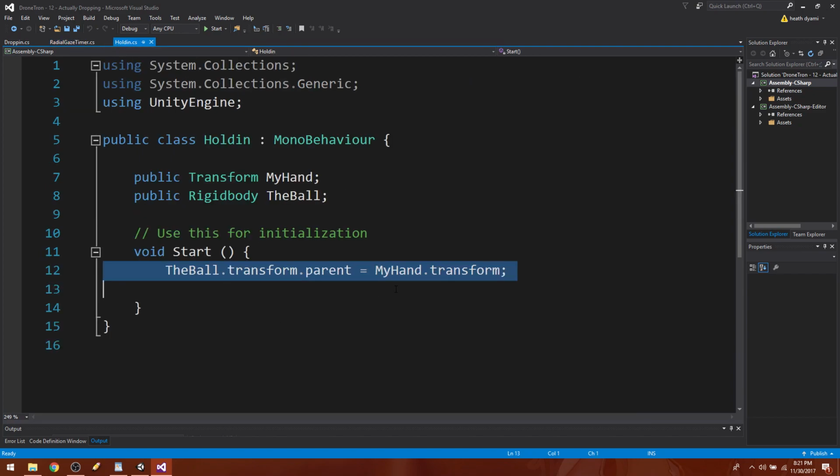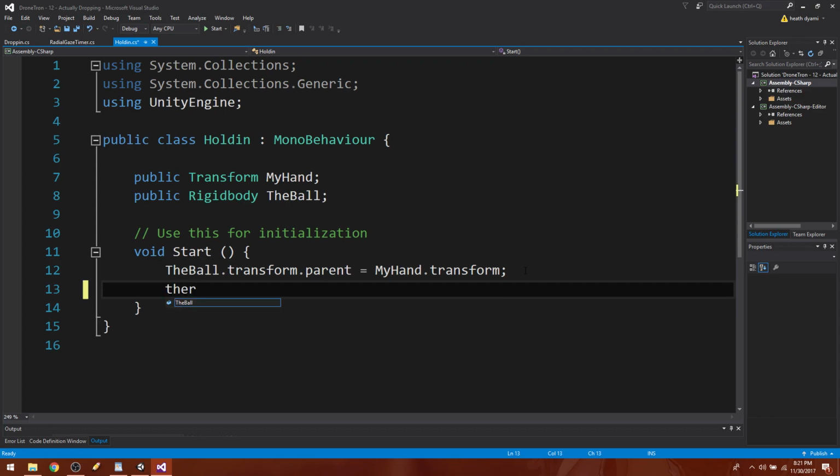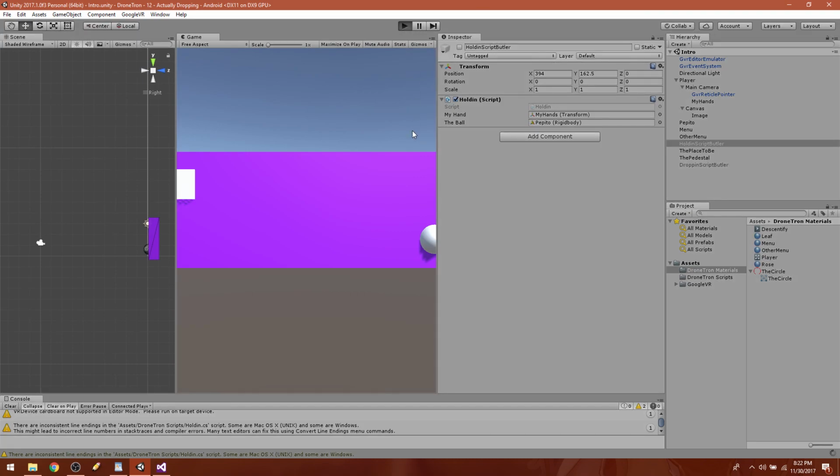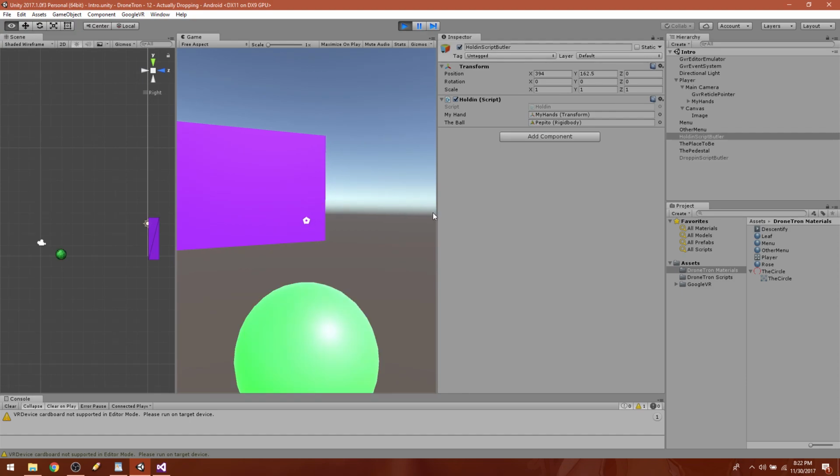So, Holden, go back to your holding, and we are going to type in the ball dot transform dot local position equals my hand dot transform dot local position. Okay, save that, come back, hit play, and boom, there we go.